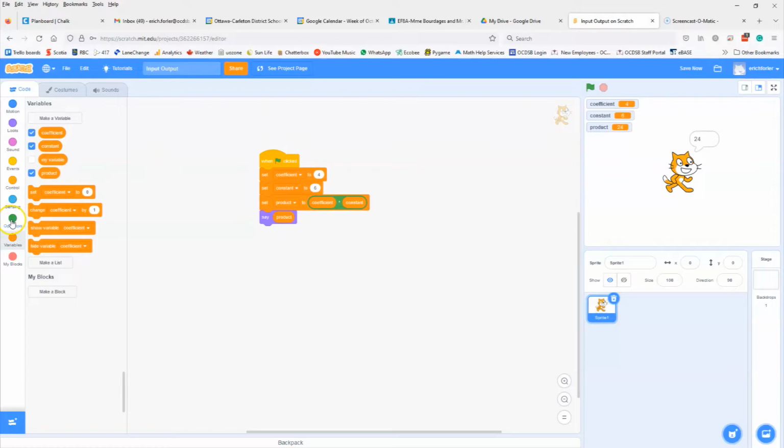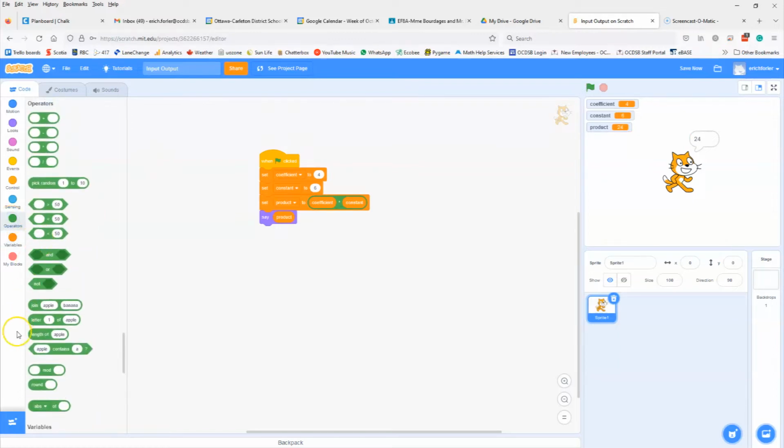So to do that, I need to go to the operators, and you can see we've got something called join. I'm going to go ahead and drag out join and drop that in place. I'm going to change the first word to say the product is, and then I'm going to drop the product bubble into the second bubble space. If I go ahead and run the program now, you can see that it comes up and says the product is 24. Little glitch here though, there's no space between the is and the 24, and I'd like there to be a little bit of breathing room there.